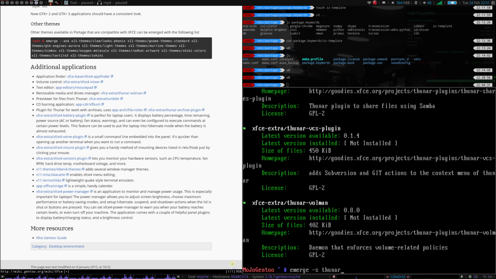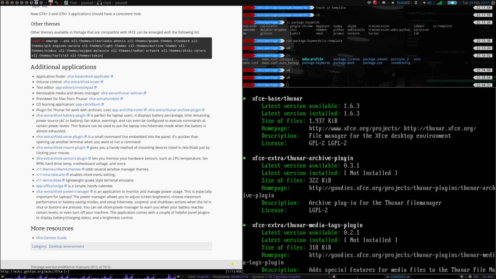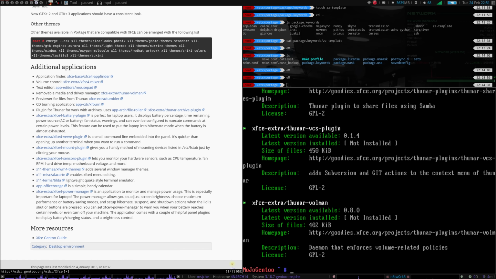So yeah, we gotta be a little careful here because if we look here, Thunar 1.63, it is installed. It's not as clear as when EIX. Archive plugin isn't, media tags plugin isn't. So we'll need to add some of those.